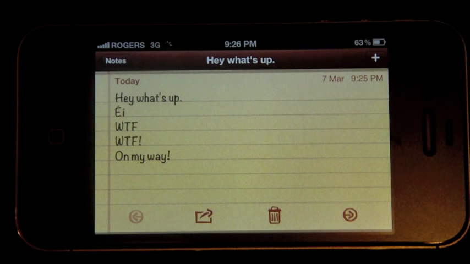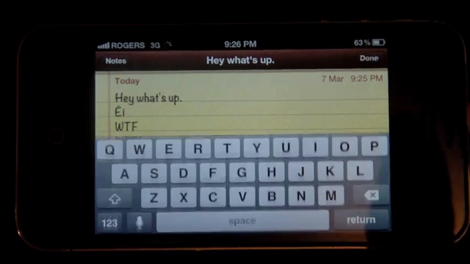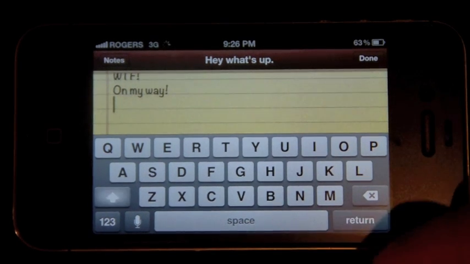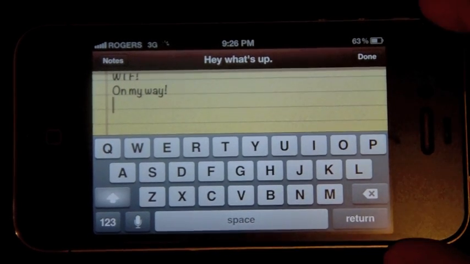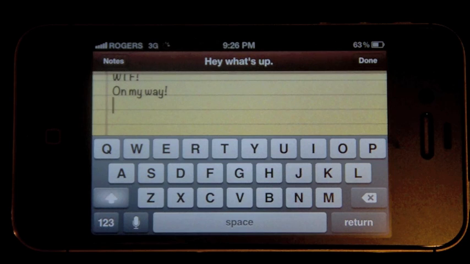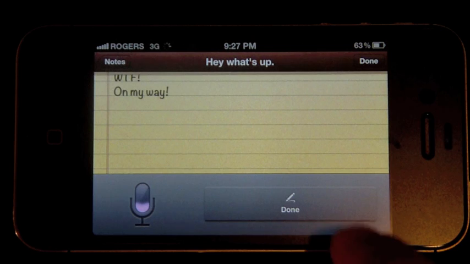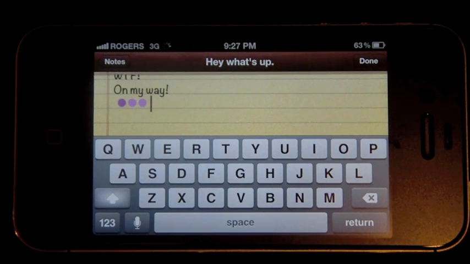Last feature I want to show you guys is this. Dictation. Dictation is really cool. It's something that I use frequently, especially when I need to be hands-free. And basically, you would tap on the microphone button that you see on the left of the spacebar, and you just say anything like this: "I'm on my way." There you go. It says "I'm on my way."